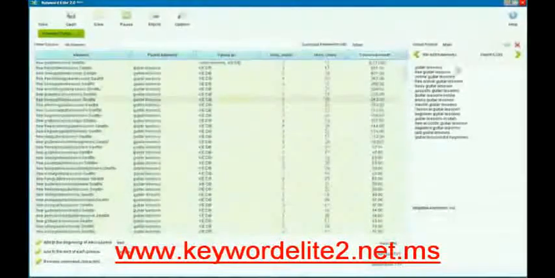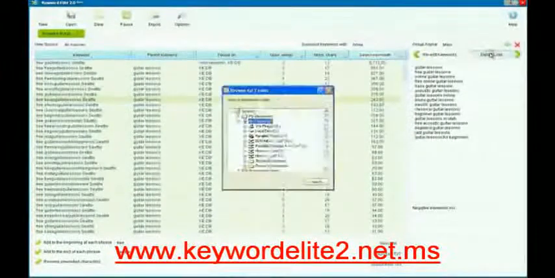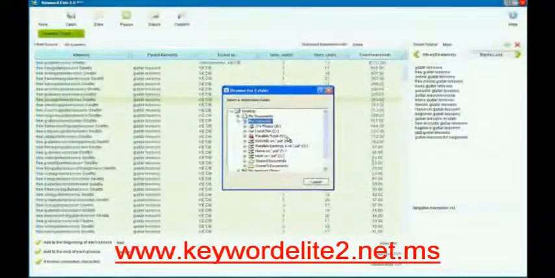And when I'm done, I can take my lists and export them as text files right to my desktop, which is really cool because then I can use Google's AdWords Editor, the free tool they offer for managing your AdWords account, to import all these different groups that I've created straight into my Google AdWords account.